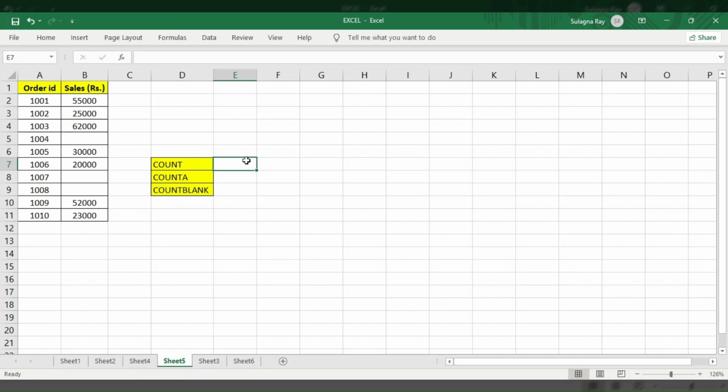In today's video, we are going to learn three of the most useful Excel functions, that is COUNT, COUNTA and COUNTBLANK. These functions are very easy to use, but they are extremely useful while analyzing any dataset. Here we can see that we have a simple dataset that contains only two columns. The first is the order ID and the second one is the sales. So let's start with the function.